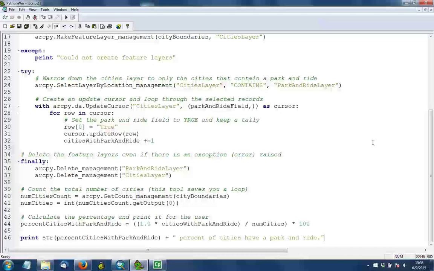And then we've already been keeping this counter of cities that have a park and ride. So to find the percentage, all we need to do is divide one by the other, and that's what's going on in line 44. Now there's a little extra things in the equation here. We take 1.0 and multiply it by the number of cities with a park and ride because we want to do some decimal division. If we didn't do that, it would perform integer division by default, and we wouldn't get a nice percentage figure. So we take the cities with park and ride, divide it by the number of cities, and then we multiply it by 100 to get a nice interpretable percentage figure, and then we can print out the result at the end of the script in line 46.